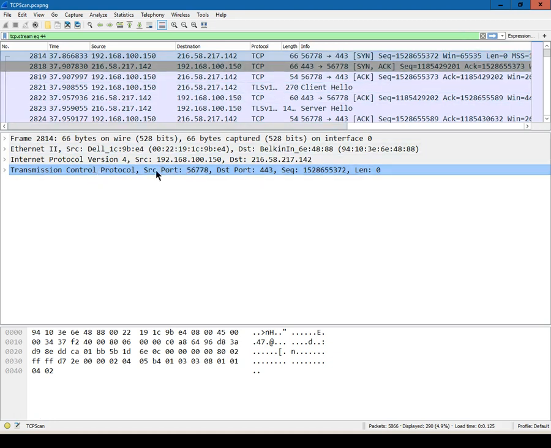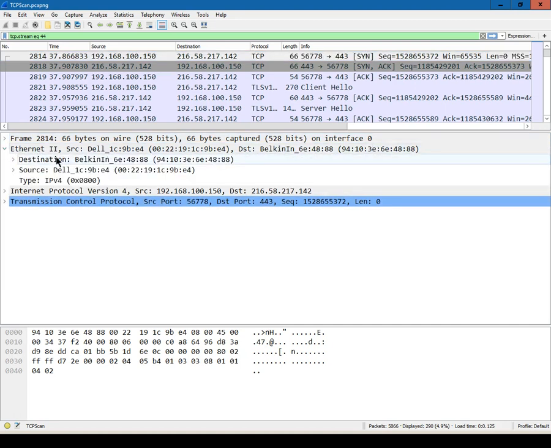When we look in the TCP, actually we look at the whole thing. We have a frame, 528 bytes on the wire, 528 bytes captured on interface 0, which is Ethernet 0 in this particular system. Ethernet II, the source is Dell 1C:9BE4. This is the MAC address, the hardware address.